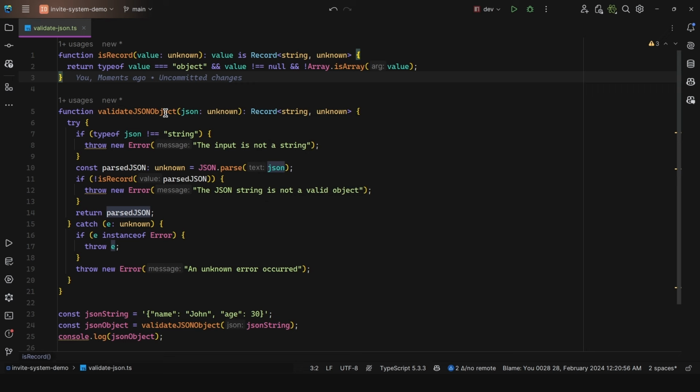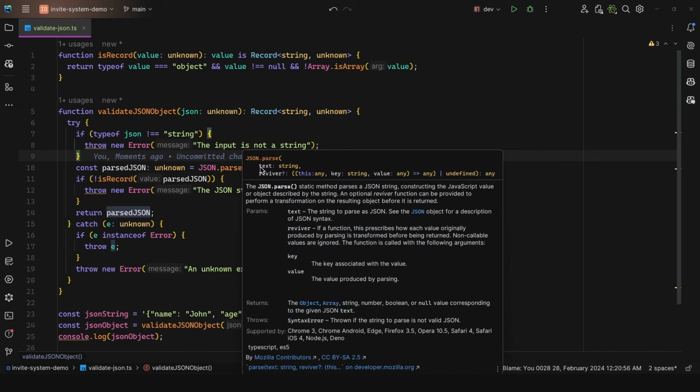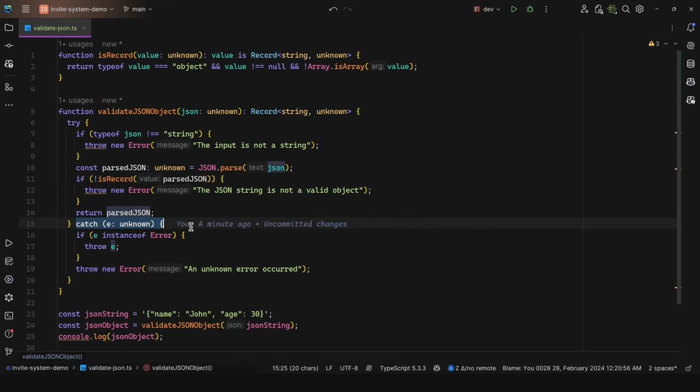So, a JSON object. We're going to extract the object. So we're going to parse the JSON into a valid object. So here we have a try catch. We have a clause guard. If type of JSON is different from string, then just throw a new error. The input is not a string. Then we parse the JSON. So we're going to be using JSON.parse. And this in fact throws an error if the incoming text is not valid JSON. So we need to catch this error, and so we need to enclose this within a try catch.